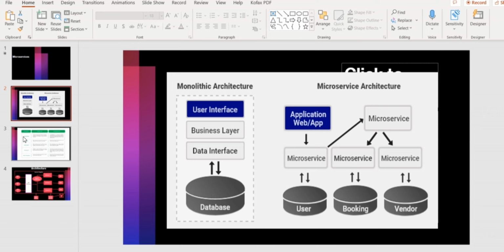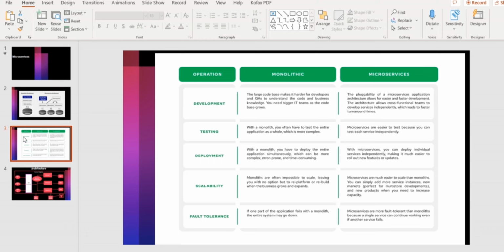We'll see in more detail what the use of microservices architecture is across different operations. I have divided them into 5 operations: development, testing, deployment, scalability, and fault tolerance. Let's say you have a monolithic application. It's a big application, and the development will be very complex.